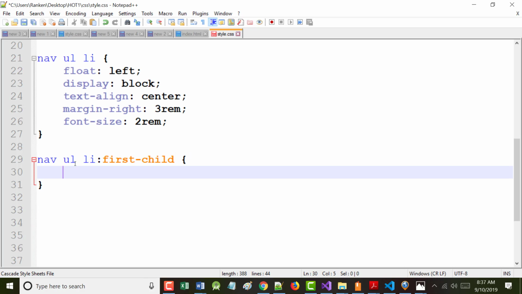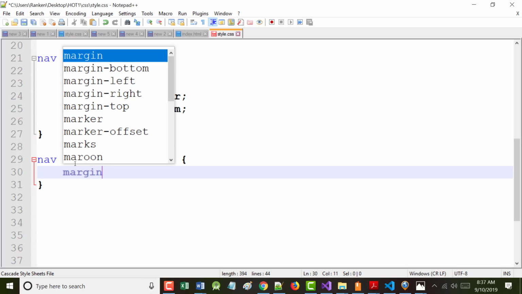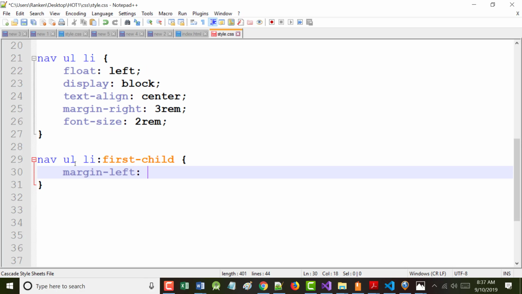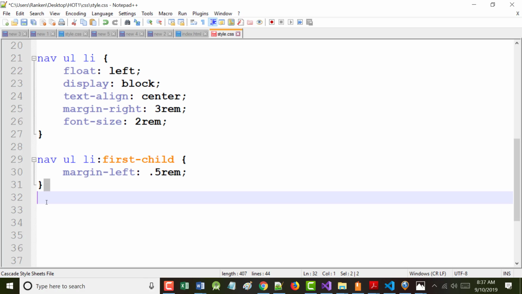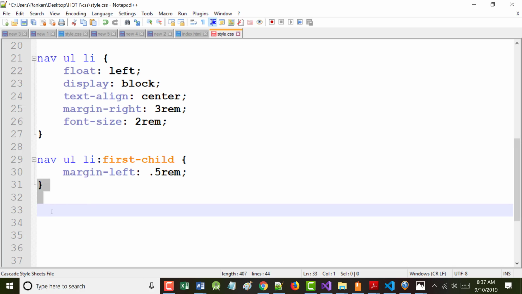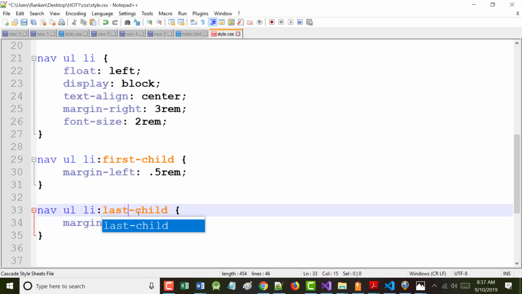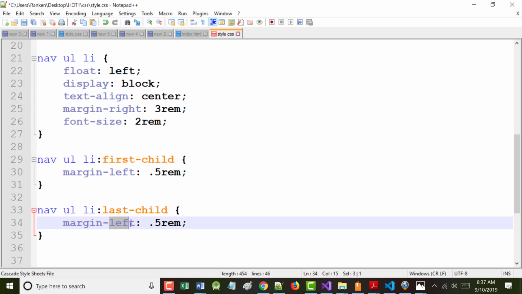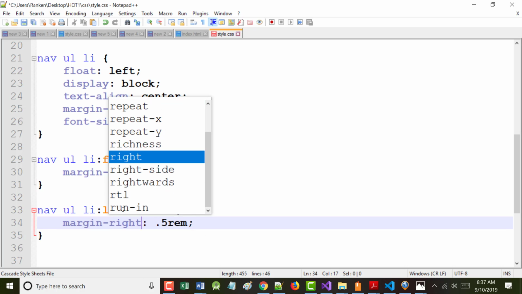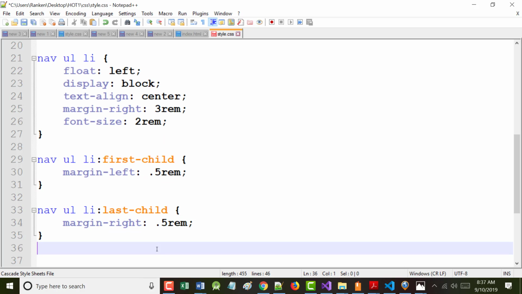And I'm going to say here, margin left 0.5 rem. All right, then I'm going to do the same kind of thing for the one on the right. So that'll be last child. All right, and it'll be margin right. And again, I'm going to have 0.5 rem.